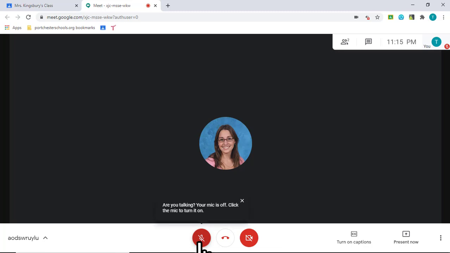And I'm sure that is something that your teachers will be teaching you all about, and I know they are eager and excited to work with you this year. So hopefully this information gives you an idea of how to get to your teacher's Google Classroom and to get to your teacher's Google Meet.